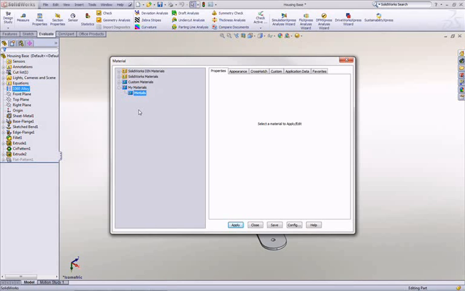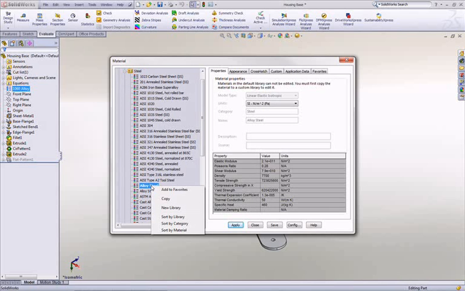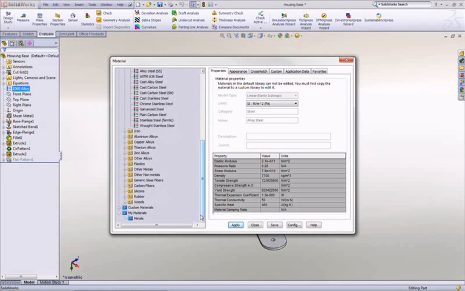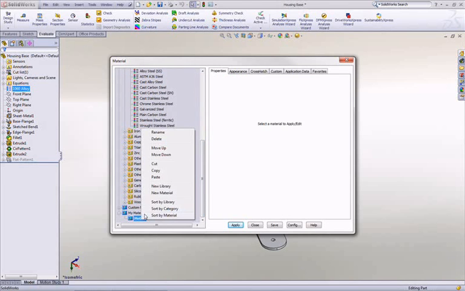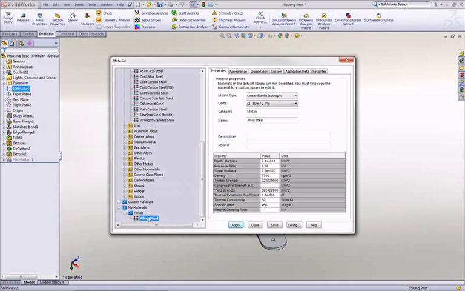If you want to create a material similar to alloy steel, for example, you can reuse it and change some of the properties. Expand SolidWorks Materials, Steel, right-click Alloy Steel, and click Copy. Now scroll down to the My Materials library, right-click your new category, and select Paste. Rename it to Steel 1, for example. You can now modify this material's properties.